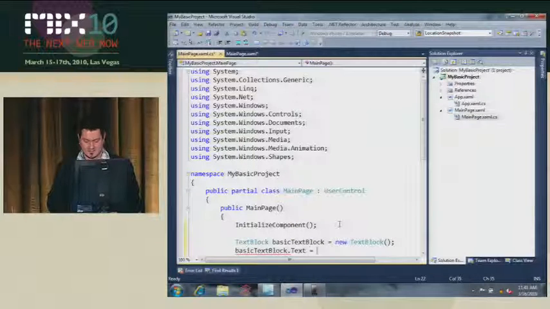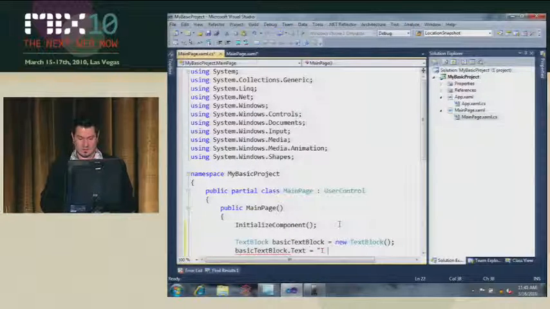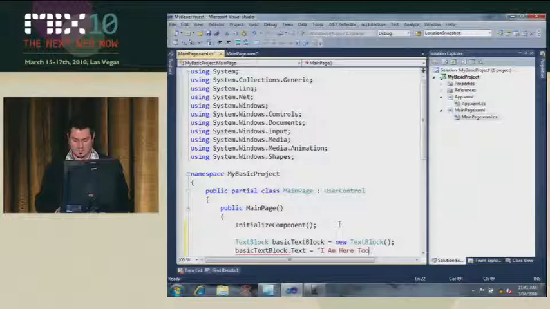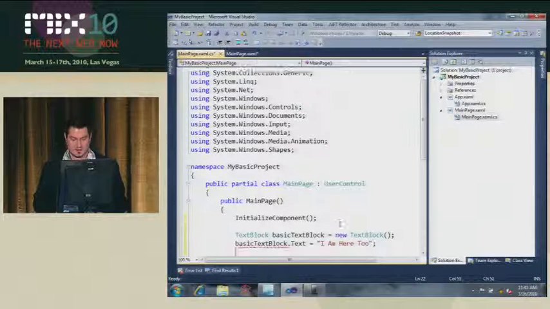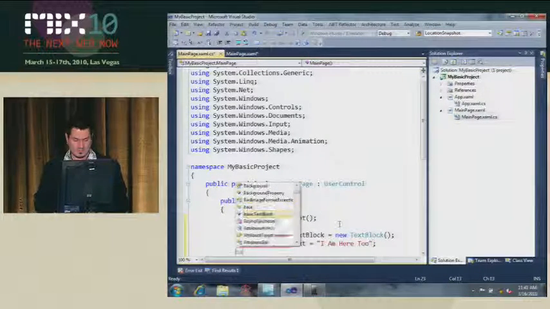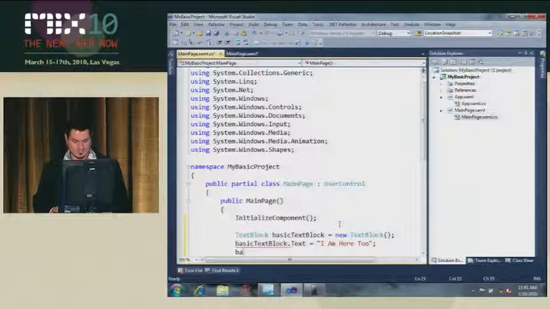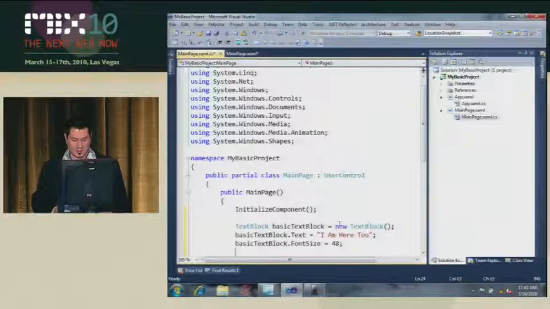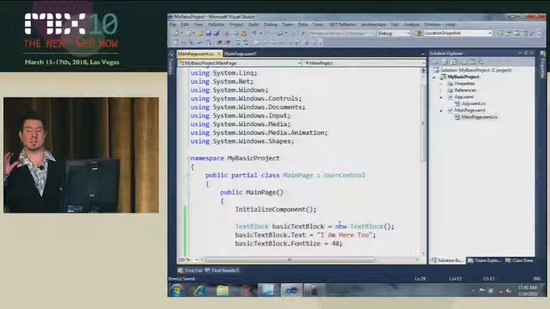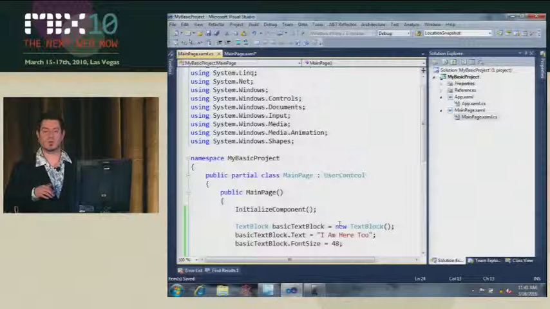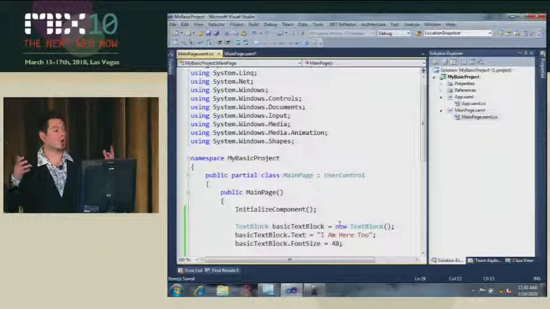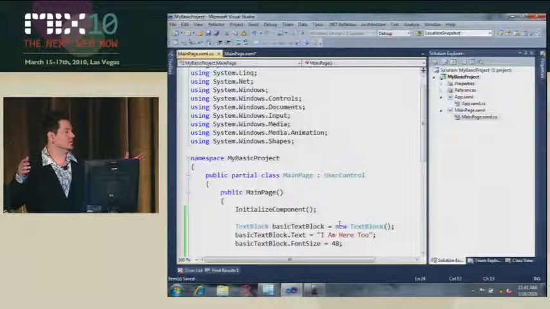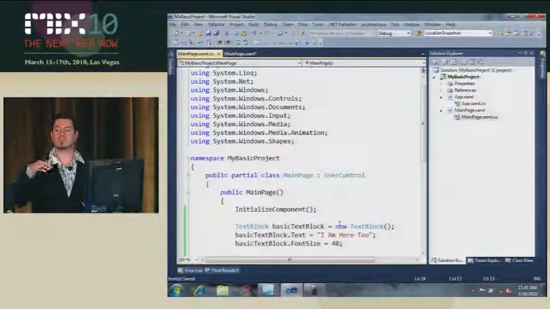Set some text. "I am here too," minus the squiggly. Basic text block, font size. So at this point, this will create the exact same element, exact same thing we saw in XAML. Now, one thing to know is it's not part of anything yet. It's floating out there. It's not attached. It's not been put into the visual tree.